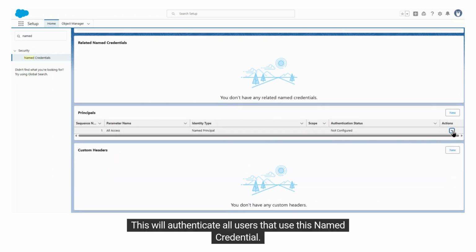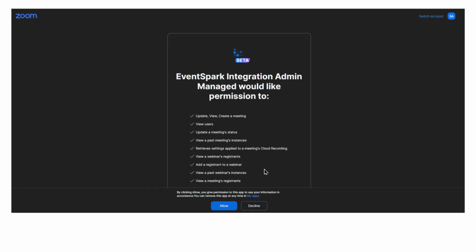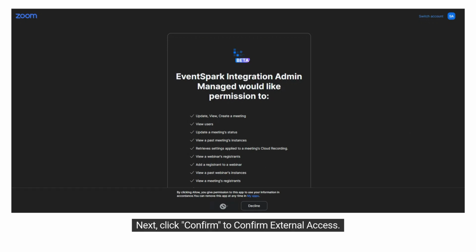Next, click on the drop-down arrow underneath Actions and click Authenticate. This will authenticate all users that use this named credential. Click Allow on the pop-up, which is logged in against the Zoom user. Next, click Confirm to confirm external access.